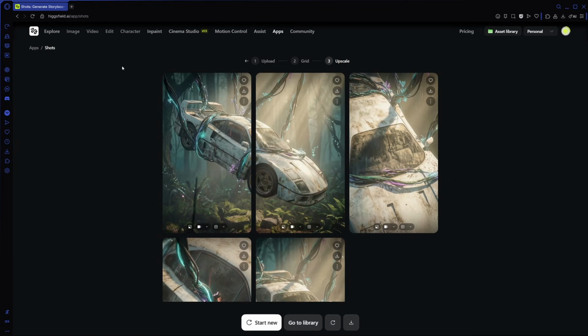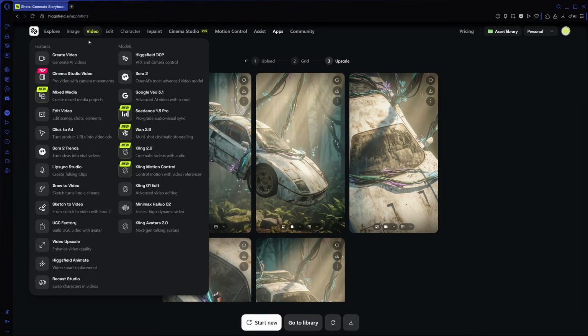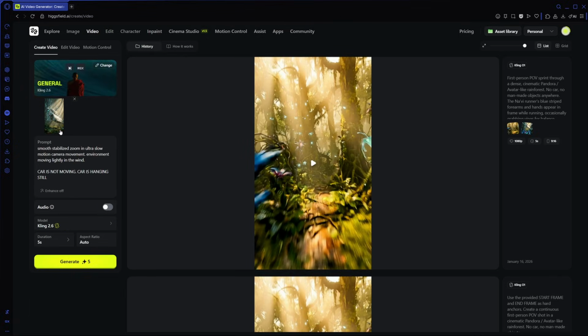Now that we have the images, let's go to video, create video, upload one of the images that you just downloaded. Make sure to uncheck audio because we don't need that. For duration, I have 5 seconds and the aspect ratio is auto if you have a reference image. And my prompt was really simple. Just smooth stabilized zoom in, ultra slow motion camera movement, environment moving lightly in the wind.